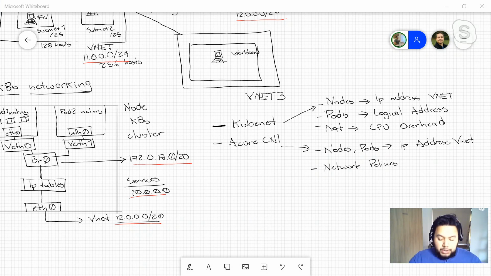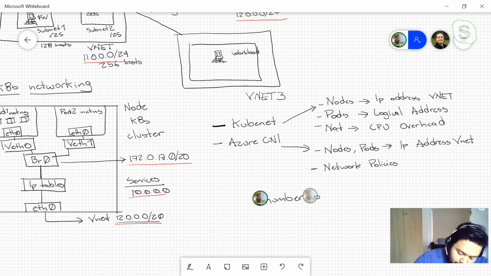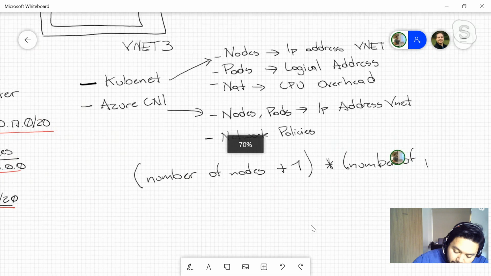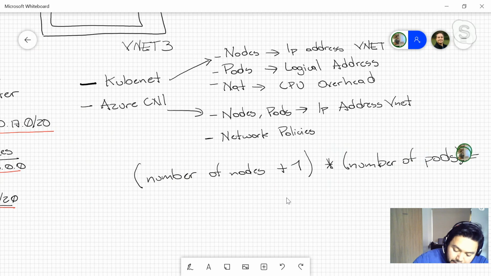So once you know that, this is very important because also, let's say we have a formula for the number of IPs that you're going to use. So let's say the number of nodes plus 1, times the number of pods you are going to run. And this is going to give you the number of IP addresses.